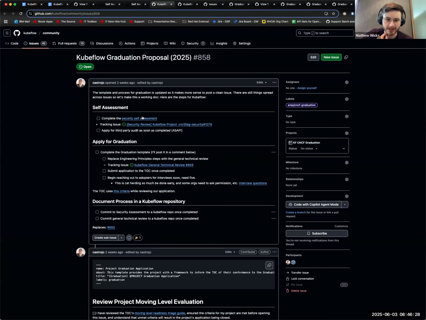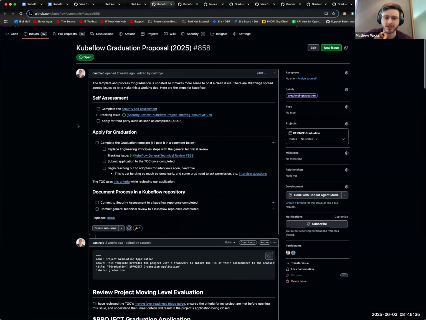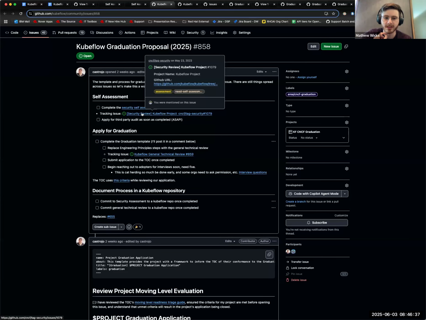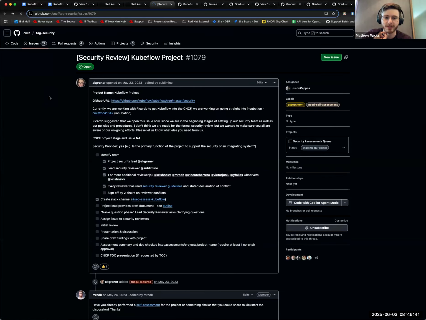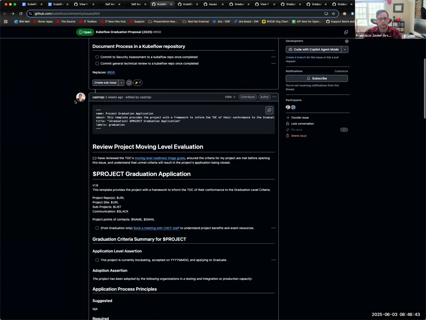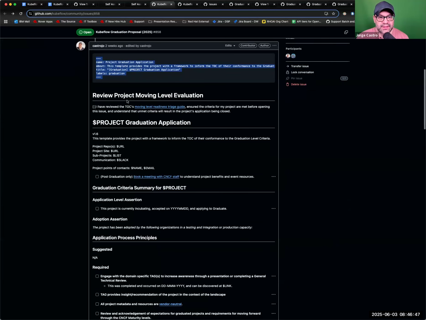So this is the graduation proposal, and the GTR is a section of this. It's just split out separately. Further down, scroll down. So there's a whole other markdown file. That's the old one. Oh, okay. Right there. This is the actual application itself.